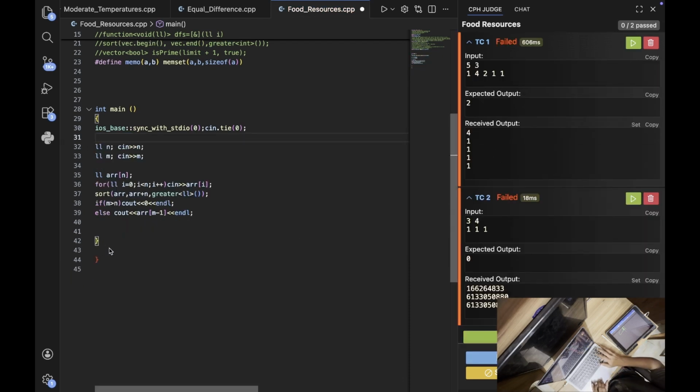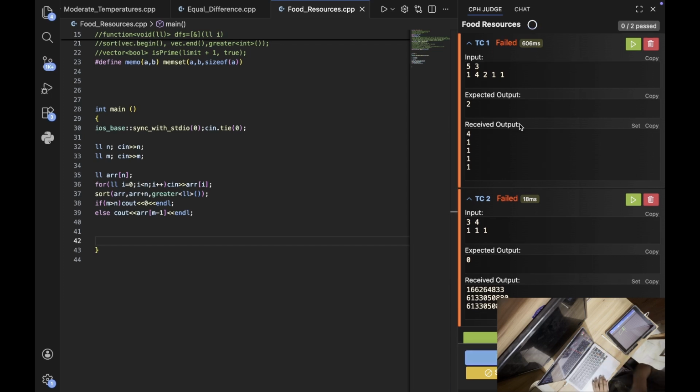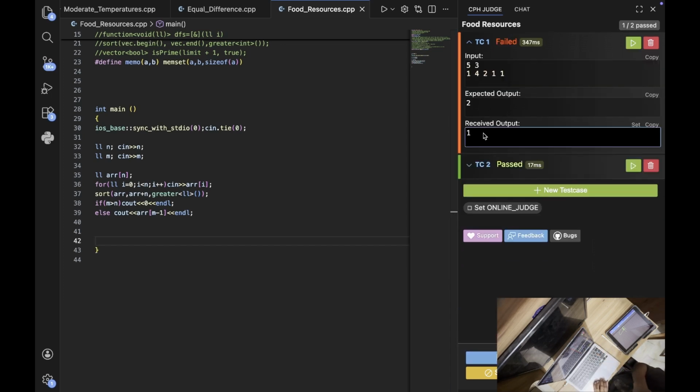Okay, it doesn't have a test case. It's outputting 1. Why is that the case? 421.